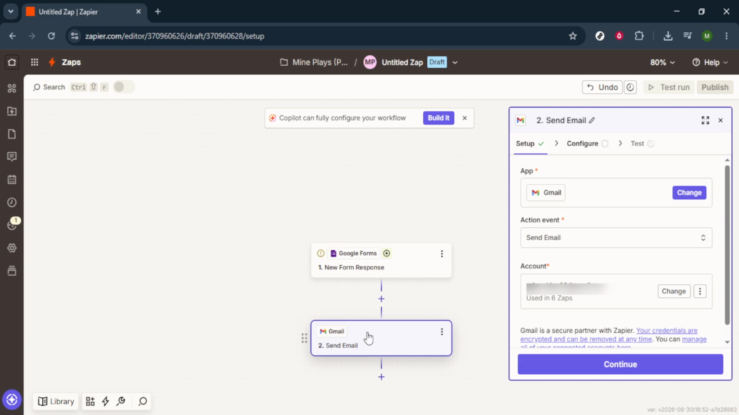After selecting Send Email, you'll be prompted to connect your Gmail account if you haven't done so already. Follow the instructions to add your account and continue on. Now you're getting to the exciting part.